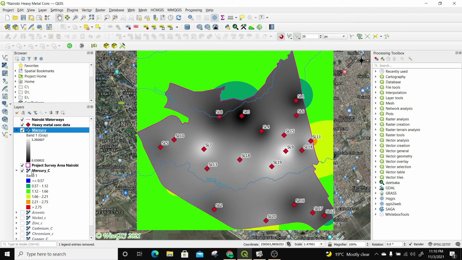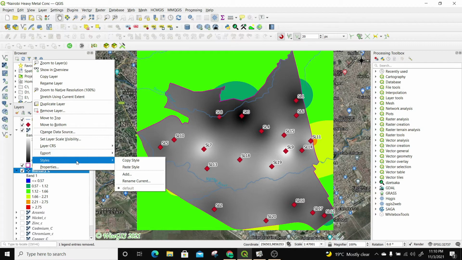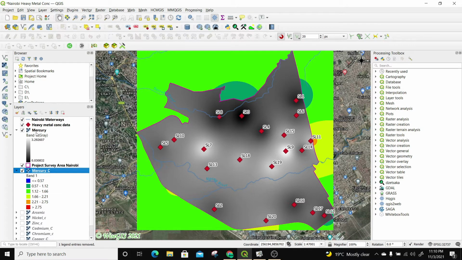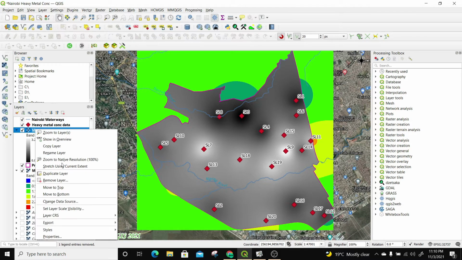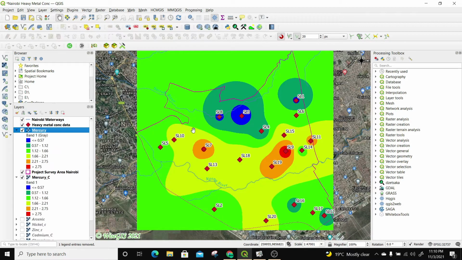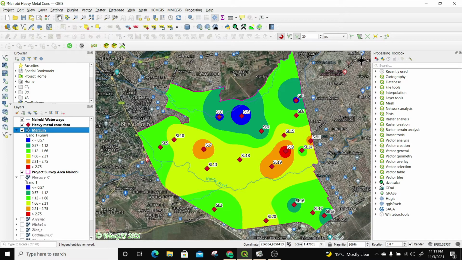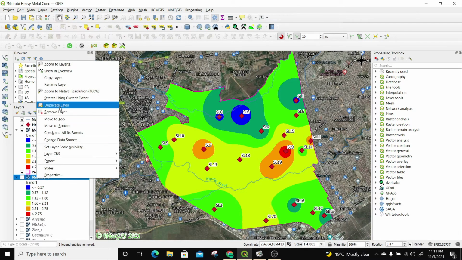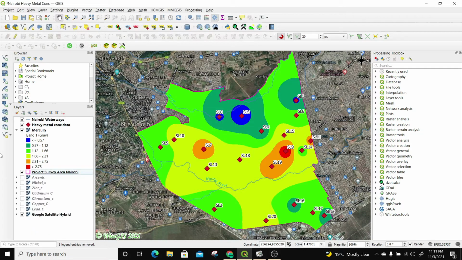So I'm going to copy this style: right click, go to style, then copy the style, and I'm going to make sure that I use the same style in my clipped mercury layer. So I'm going to go to style again, then paste the style, and you can see now there's a little bit of difference. So I'm going to remove my initial layer. I can even uncheck it or just remove it completely from my QGIS. I'm going to remove it. So now we have the one for mercury.